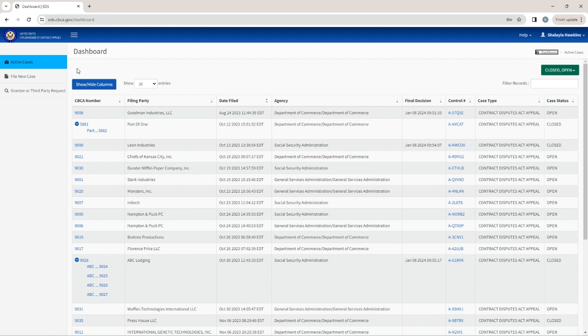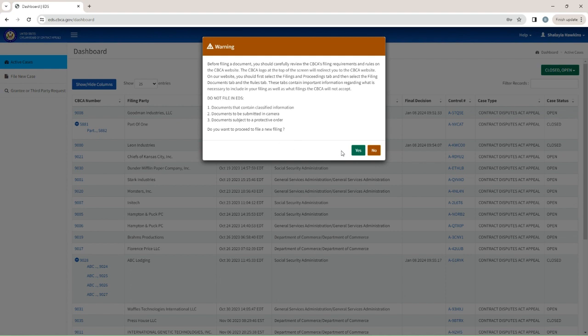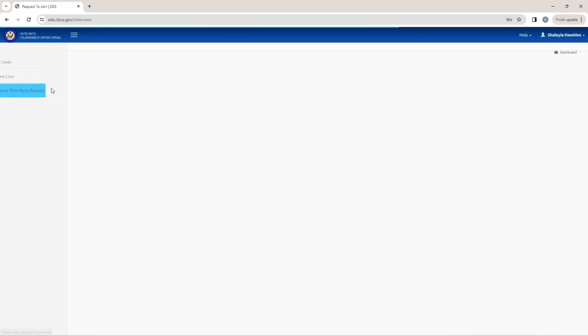Now, let's discuss the second tab, File New Case. You would select File New Case if you wish to file a new case. When File New Case is selected, you will receive a warning message asking if you want to proceed to file a new case. If you click the Yes button, the new information form appears and you will need to complete the form to file a new case. Since we don't want to file a new case now, we'll click the No button. The dashboard reappears.